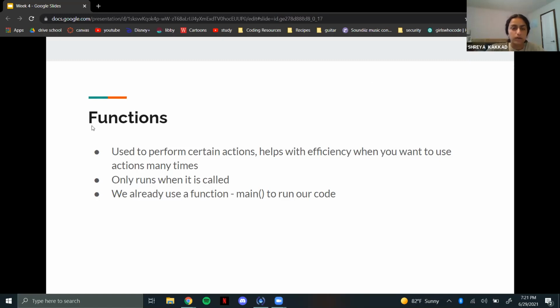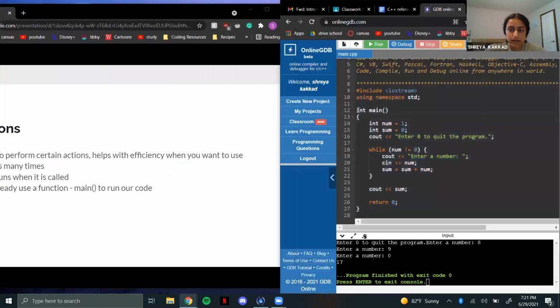All right, so now we'll be going over functions. You guys have actually already come across some functions in your coding. And that function is the main function. So I'll show you that right here. See how it says int main and then the parentheses? This is actually a function. And it's what we call the main function.